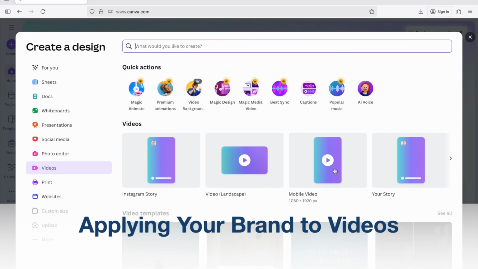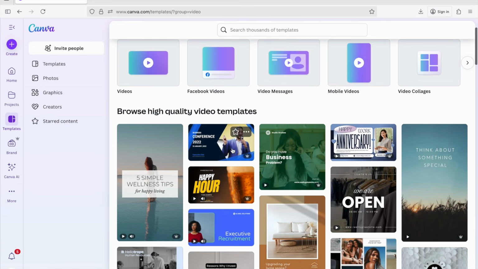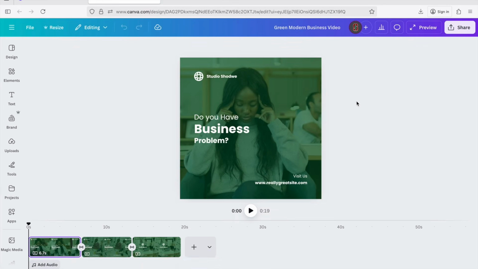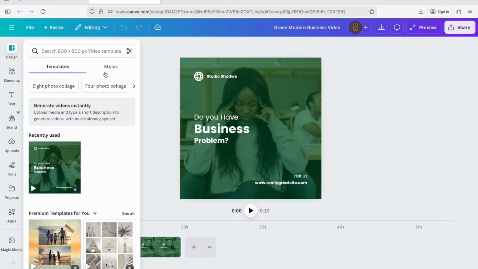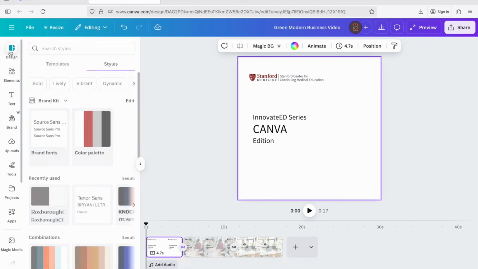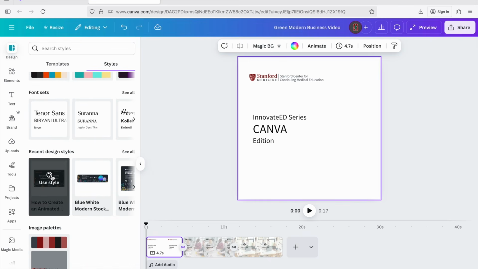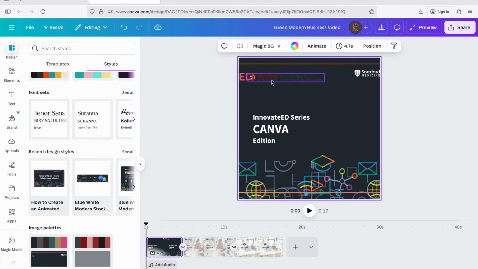If your campaign includes motion content, Canva's video templates make it just as simple. Start by selecting a video template and then open the Design and Styles tab again. Apply your brand kit, replace the default photos with your own, and update the text to reflect your campaign message. You can easily resize, crop, and edit each clip so that every element fits your brand from tone to text.